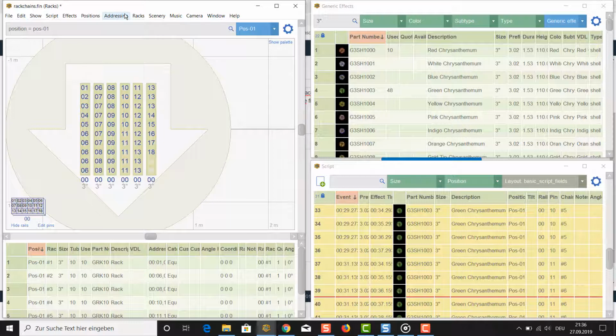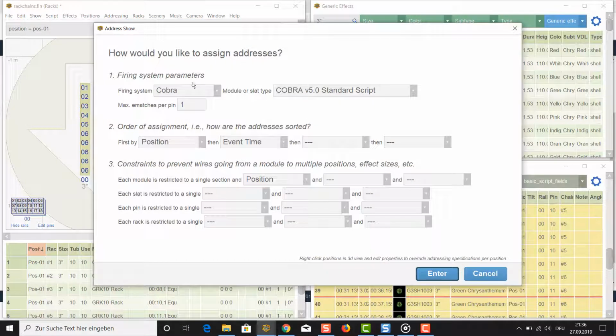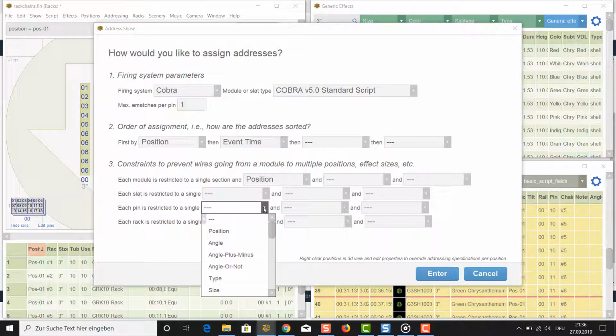The easiest solution to prevent chains from splitting across racks is to add the constraint that each pin is restricted to a single rack. By definition, a chain has one match, on one pin. Thus all of the chain's shells are associated with that one pin. If that pin is restricted to a single rack, then all the shells associated with that pin, namely all the shells in the chain on that pin, will be restricted to the same rack, which prevents the splitting.